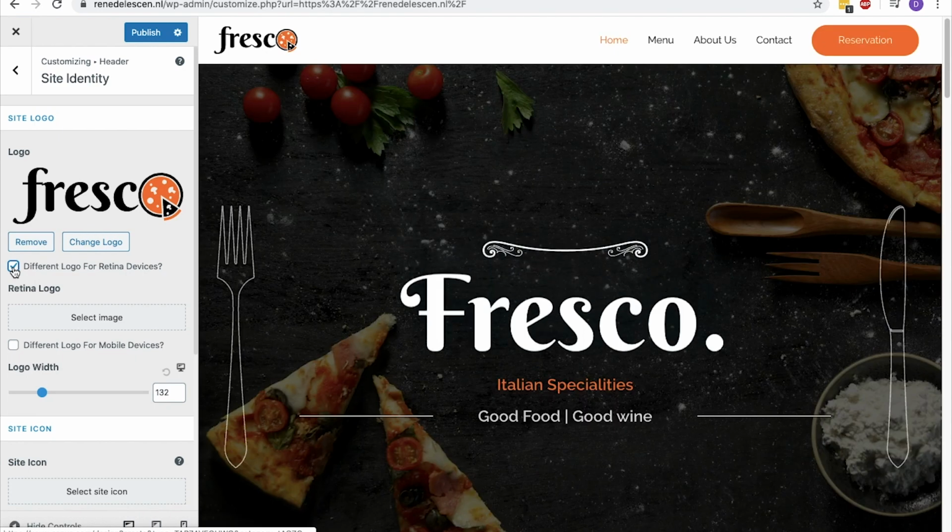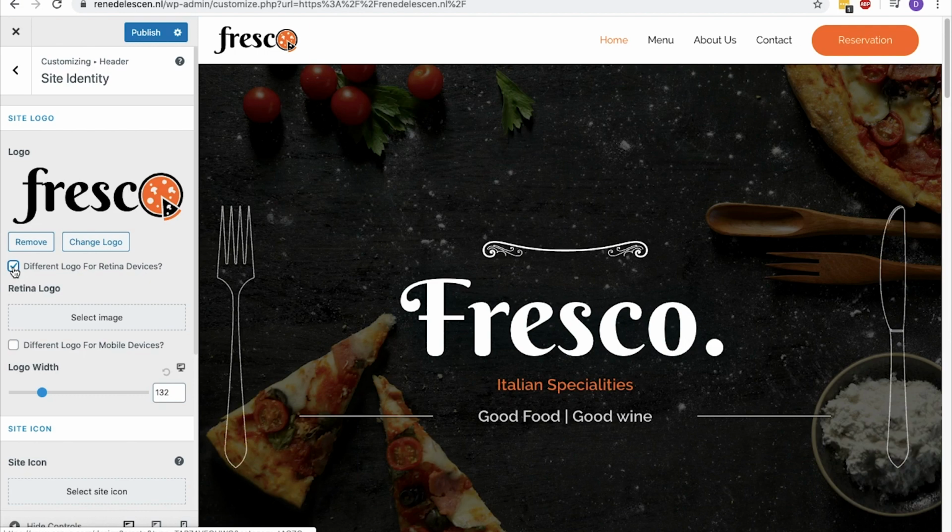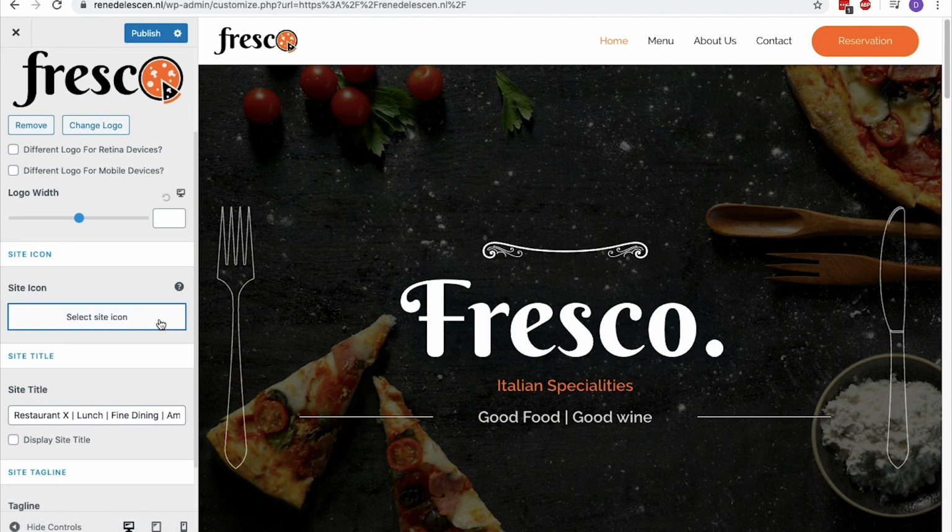Over here you can upload a retina logo to make your logo look clear and sharp on high density screens. You can also change the logo width by dragging this to the right or left. I think this looks fine. In this section you can upload a site icon, also called a favicon. This will change the little visual before your site title in the tab section.